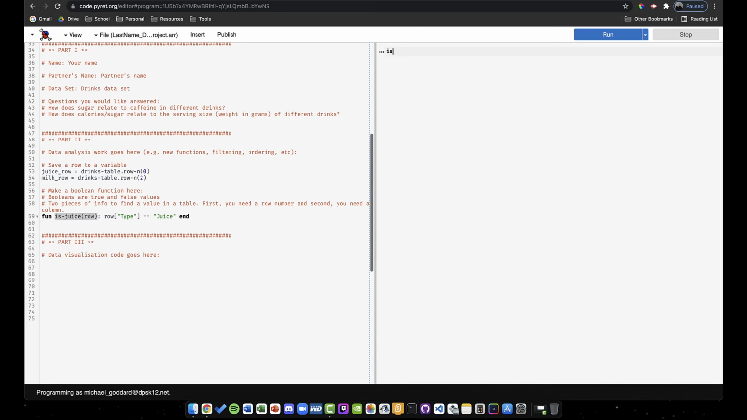So I'm going to type in is-juice. And remember, I saved a juice row over here. Juice-row. Nope, juice_row. Now, when I hit enter, one thing I forgot to mention: if you're typing something here, don't hit run. Run is going to reload everything. You've got to hit enter or return.